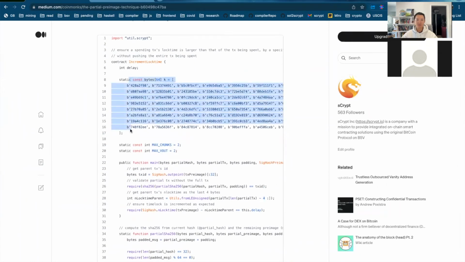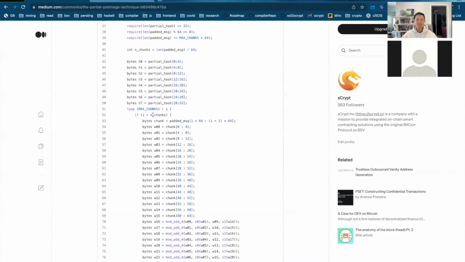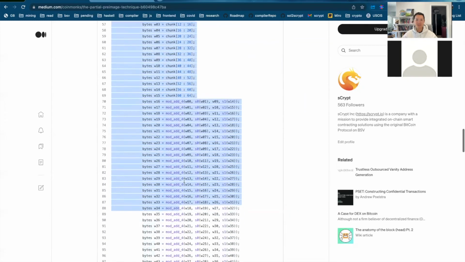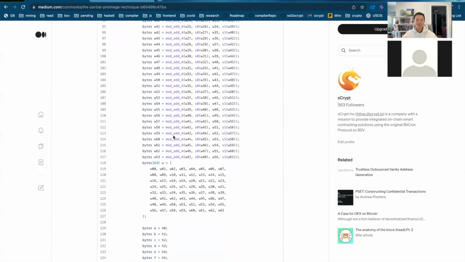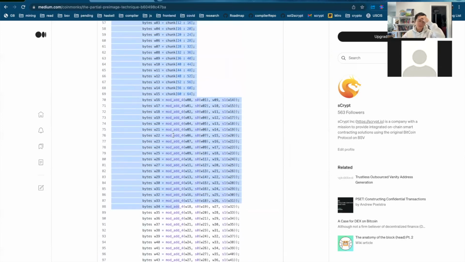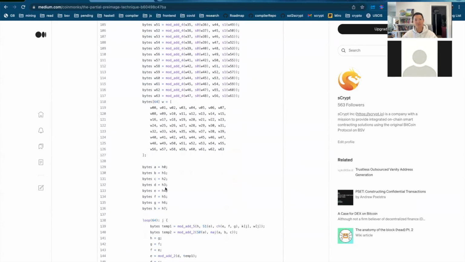Anybody who happens to know the internals of SHA-256 will recognize all the magic numbers we talk about. For each chunk, you have to go through this kind of mechanical process. It's pretty long, but it's all shuffling, shifting, and truncating some bits and words. So this is how it works internally.